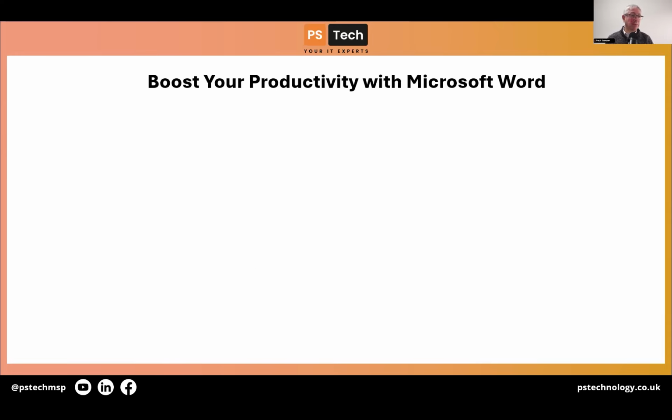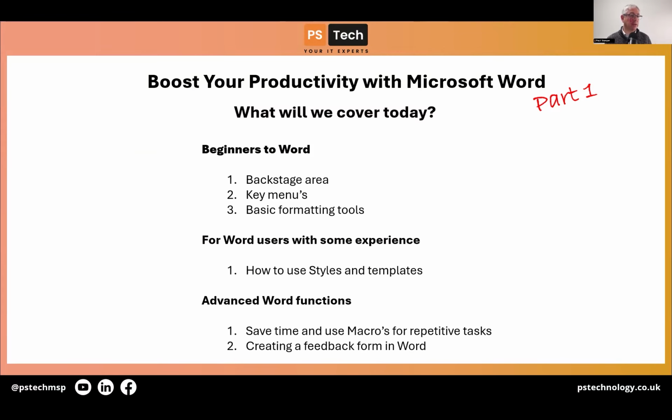So, what are we going to cover today? We're talking about productivity, and this is part one. We've got a whole series of these planned over the coming months. What we're going to cover today is three key areas: some beginner topics. We're going to look at the Backstage area of Word, so you can understand some of the key functions behind there, some of the key menus that are in Microsoft Word and where you can find the right tools and buttons, and some basic formatting tools.